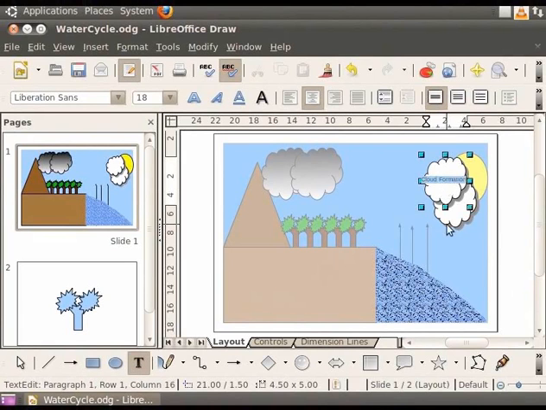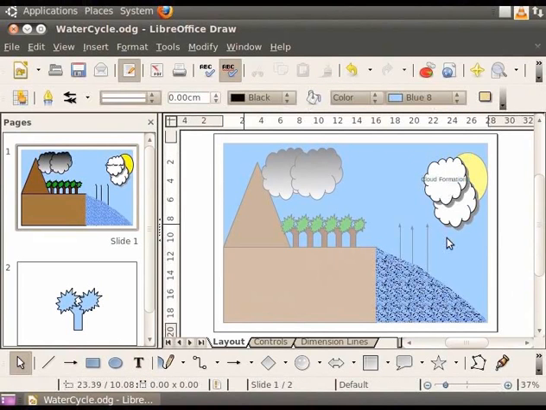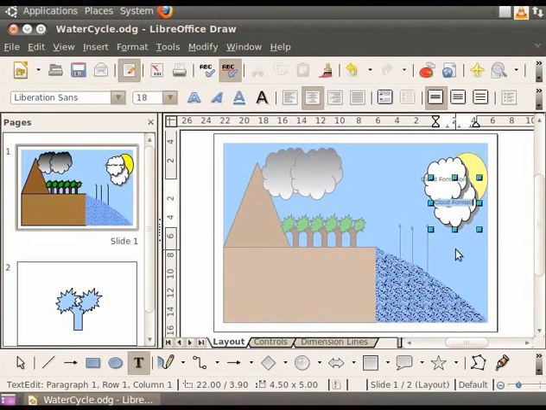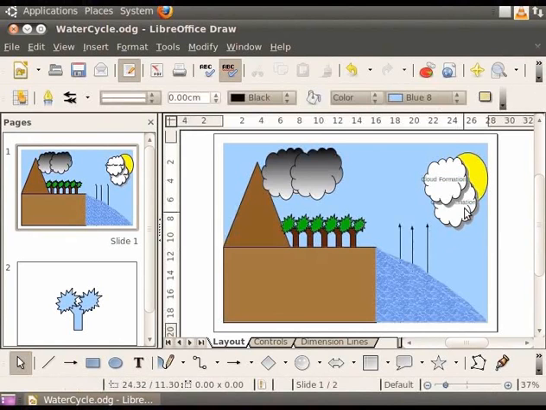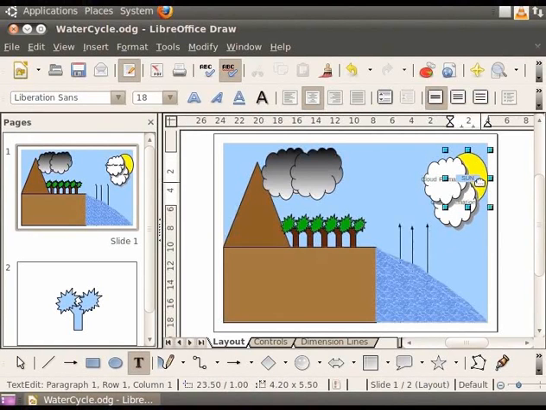Now, click anywhere on the page. Let us enter the same text for the other white cloud too. To exit the group, double-click anywhere on the page. Let us now name the sun in the same way. Entering text in objects cannot get simpler than this.